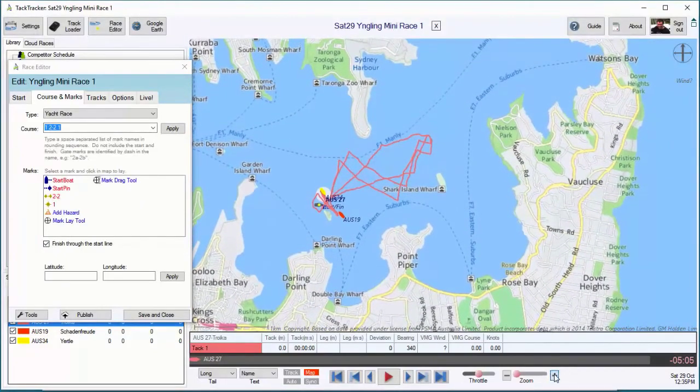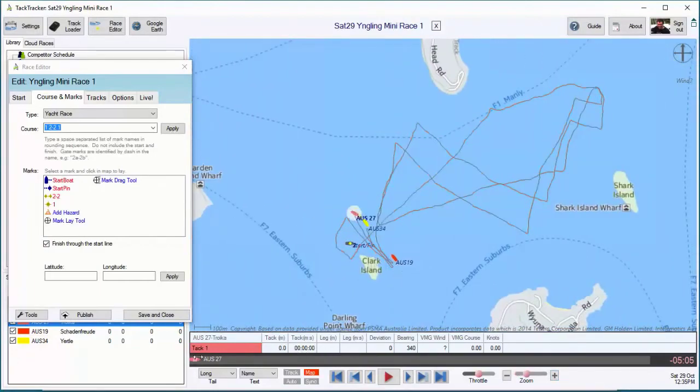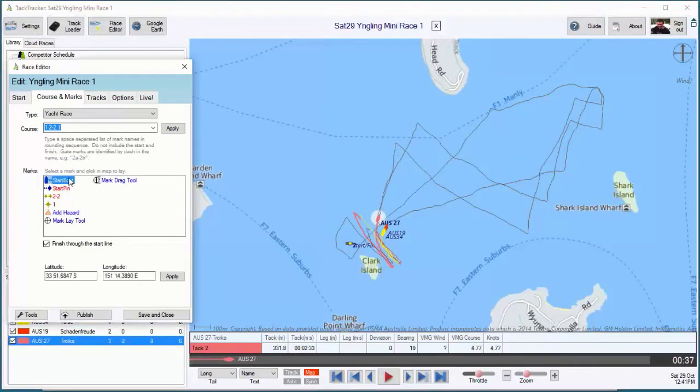Alright, so we'll zoom in a bit. Now, if we again drag the boats along the timeline, we can see roughly where the start line is. I'm not going to be too fussy at this point. We'll just assume the start boat is there and the start pin is about here. We can also see where mark 1 is from this track. Let's put it there. And the gate mark 2-2.